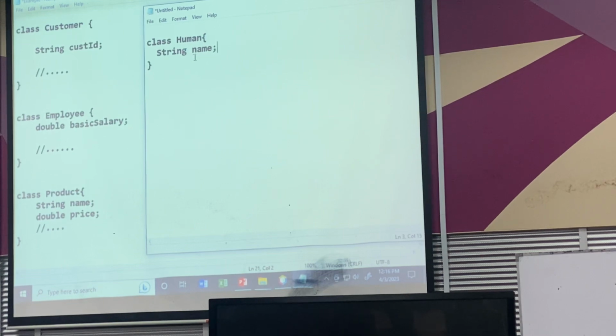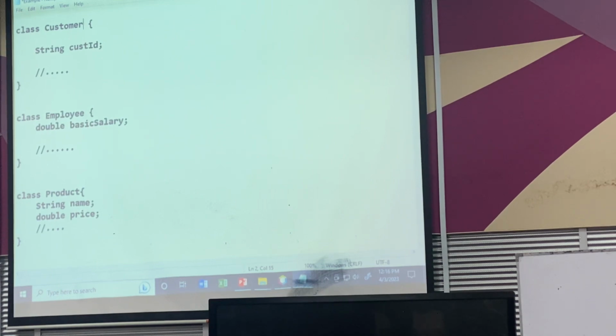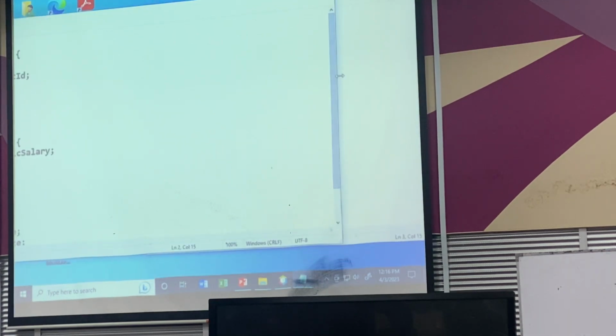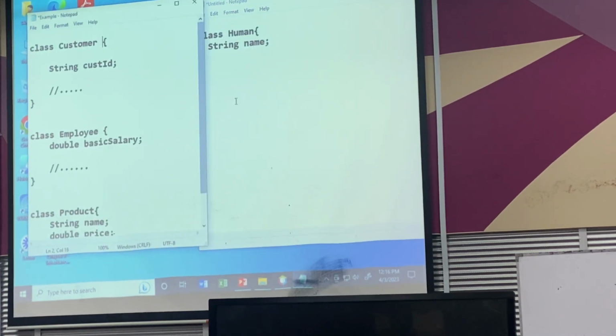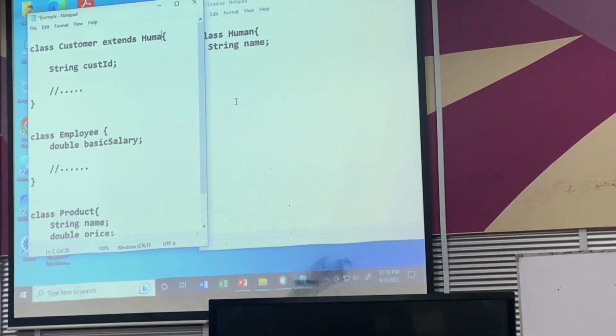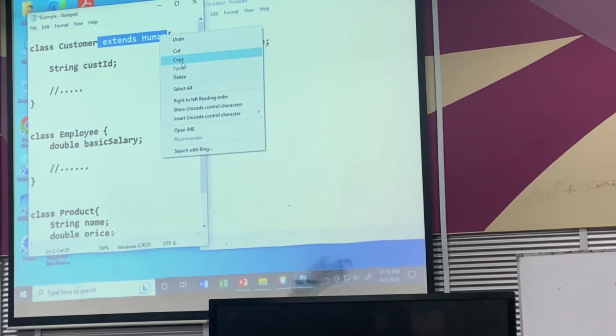So now the question comes again. Since the customer and employee both have a name, if we take out the name, that means there is no more name, right? How are we going to make sure the customer is a subclass and the human is a parent class? What should we do? Last week, yes, we used the keyword called extends. We say customer extends from human. Employee also extends from human.